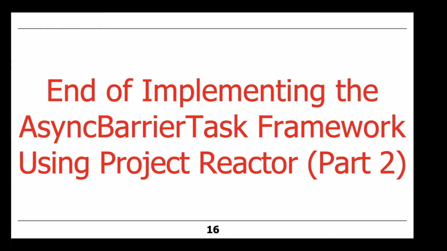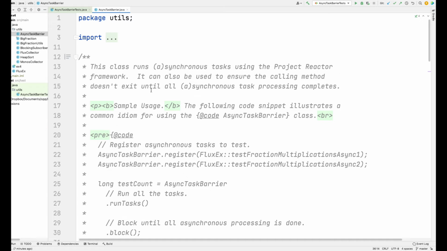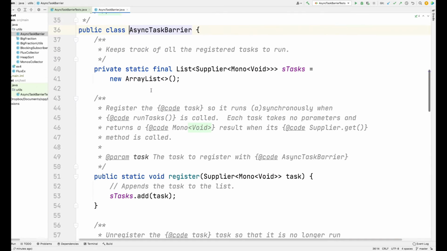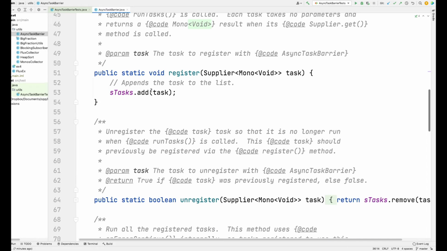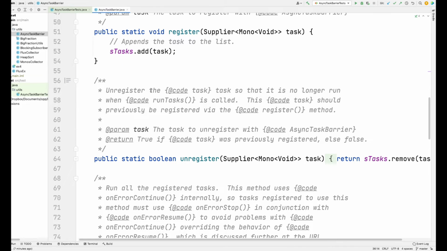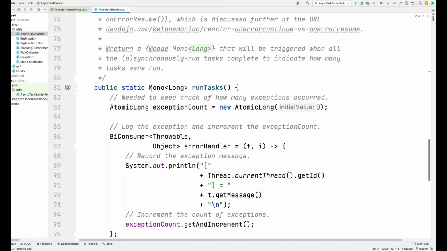So that's the end of the walkthrough of this part, but I do want to show you some pieces of the code. So here's the source code for AsyncTaskBarrier. We've already looked at most of this. It has a list of Suppliers of Mono<Void>, and register and unregister add or remove things from the list. And then here's the runTasks method.